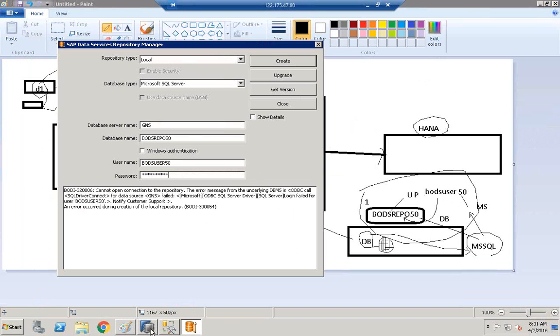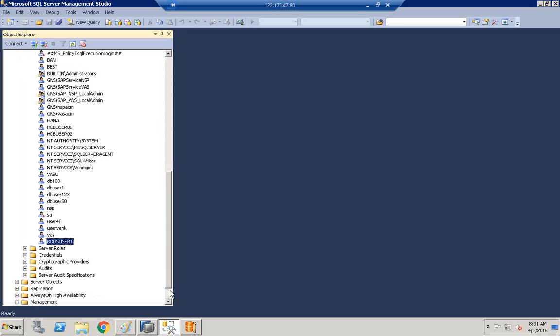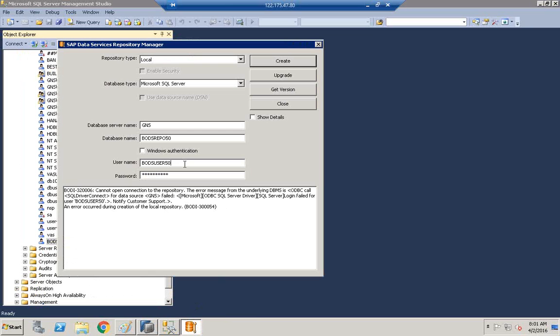repository. So let me once again see the case at which I created. This is caps and this is caps. The user ID is BODS user 1. So it's user 1. I had given 50 over here. Database name is BODS repo 50 and the username is BODS user 1. Welcome 123 and click create.